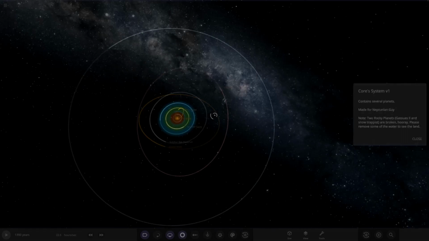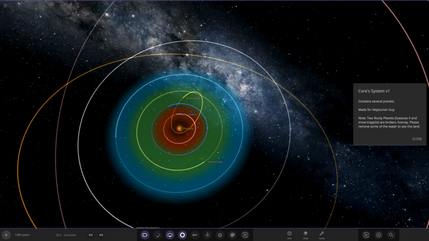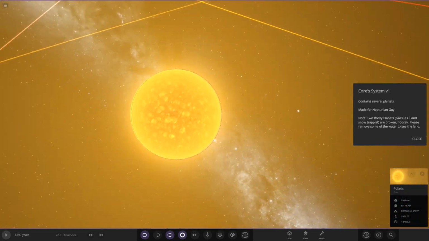Right. Okay, contains several planets made from Neptunian guy. Note, two rocky planets and snow trappers are broken. Please remove all the water to see land. Okay, right, cool. We'll leave that up. Right, onto the star itself. So we've got Polaris here. Looks like it's a fairly small system.